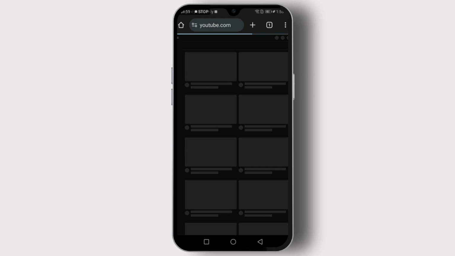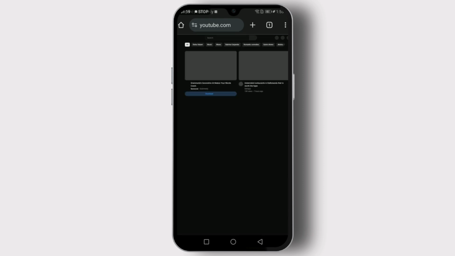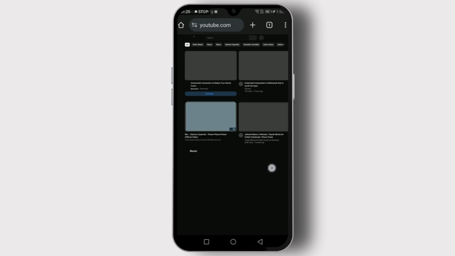Then find the video you want to play and start playing it. Then switch to desktop mode by tapping the three dots in the top right corner and selecting desktop site. Once the video is playing, press the home button.